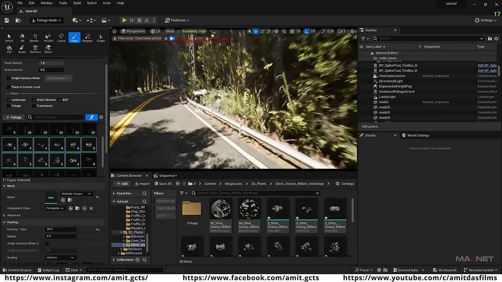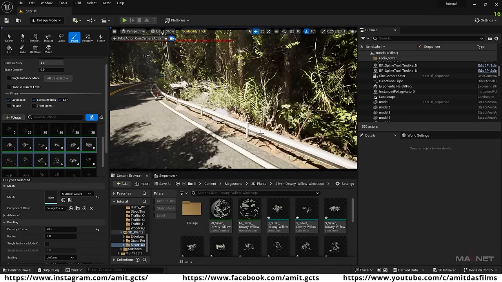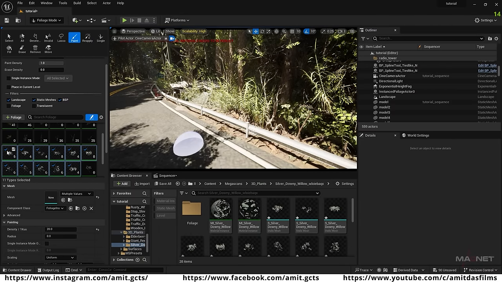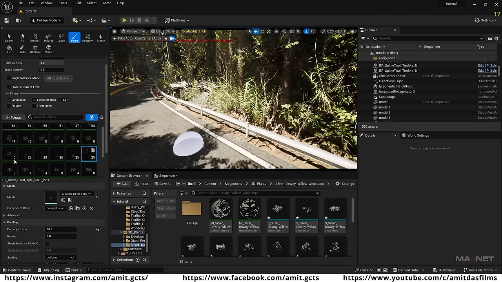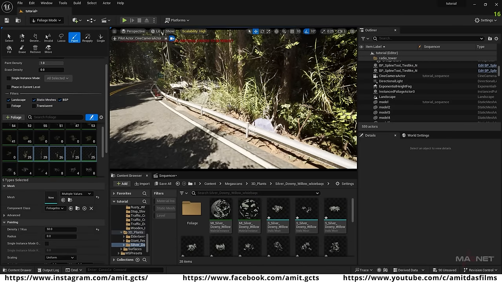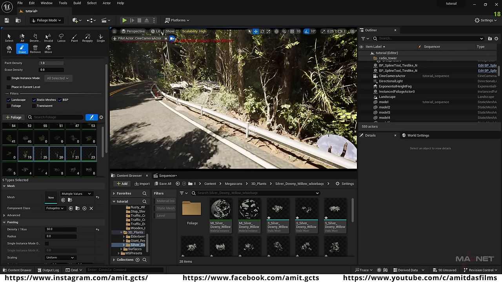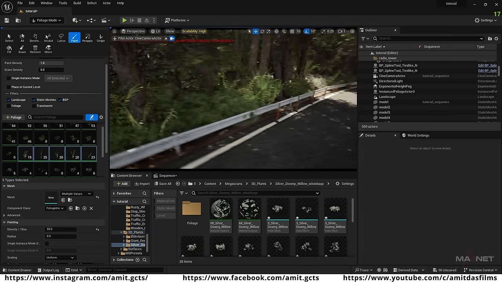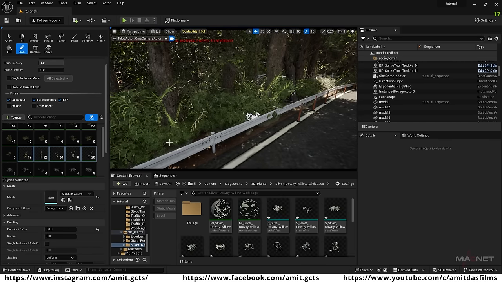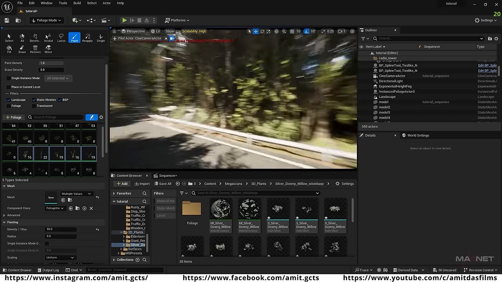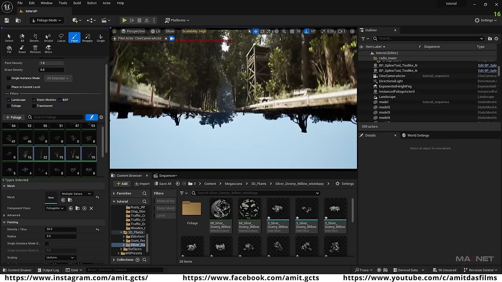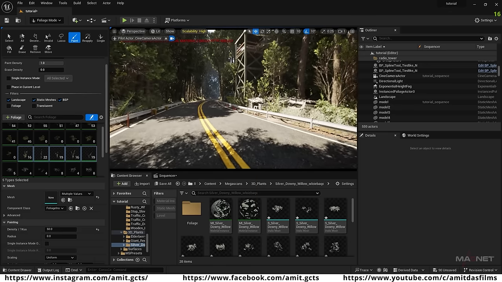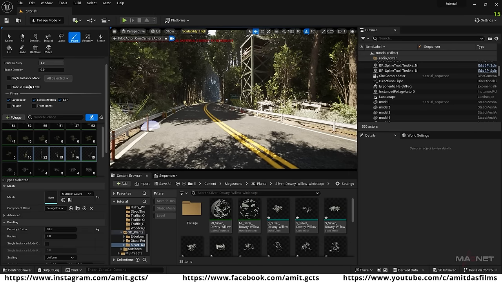Or maybe this plant does not look that good here, so again we deselect all of this and only select those. And in order to delete, just press and hold the shift key and paint, so you can easily delete the unwanted plants. If you accidentally put some unwanted plants here and there, you can easily delete those, okay. So this is the trick. So this is how you can easily design this area, okay.